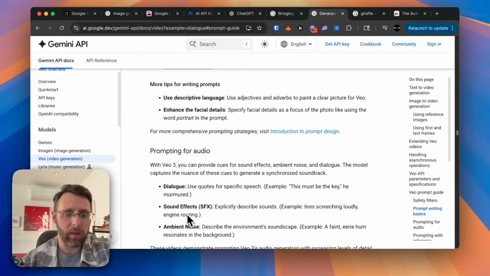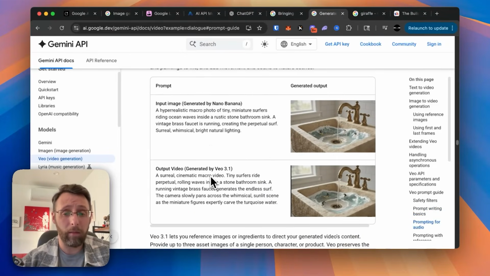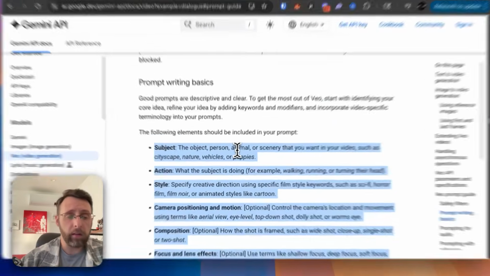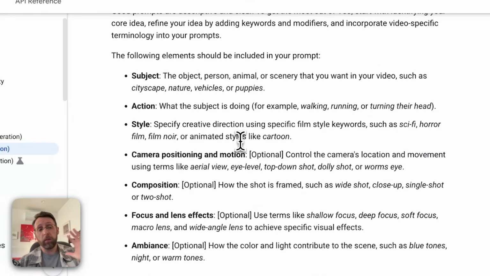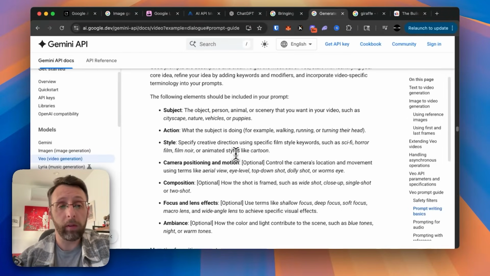Here are a few more tips. Here are some things for prompting audio. So, okay, cool. You can even prompt with reference images. So this is really interesting, right? Very, very cool. I have found that generally speaking, creating the image first in Nano Banana before you bring it over to VEO will give you the best results. But let's just try to generate things straight inside of VEO.